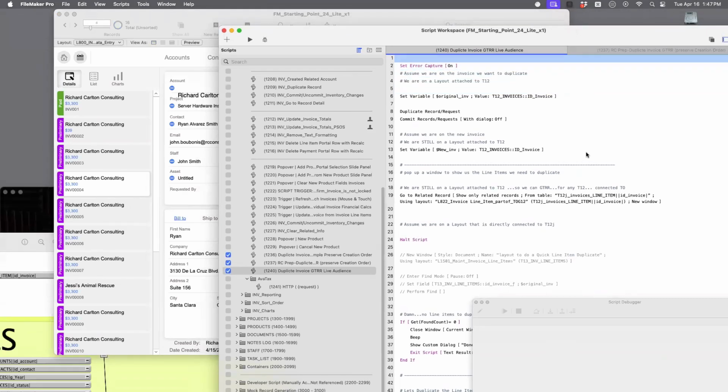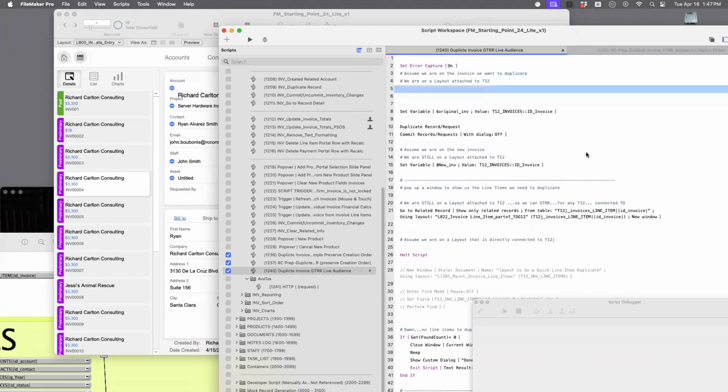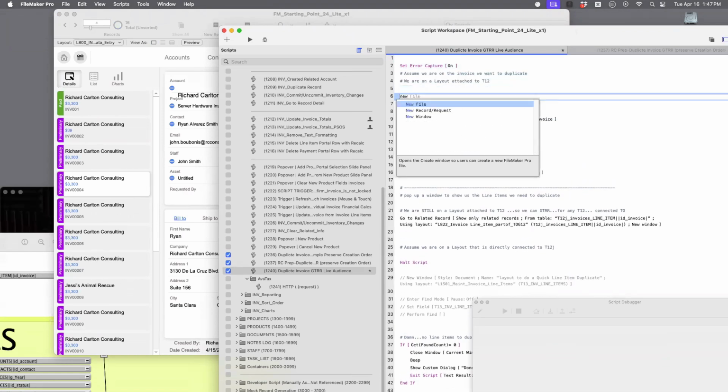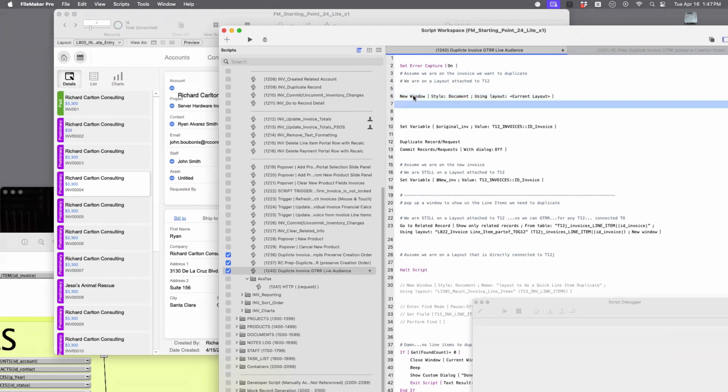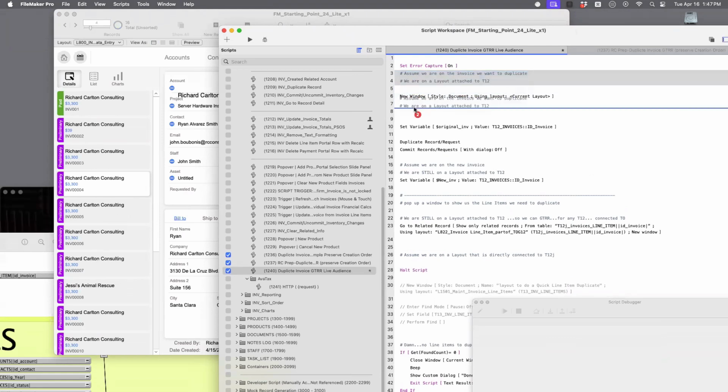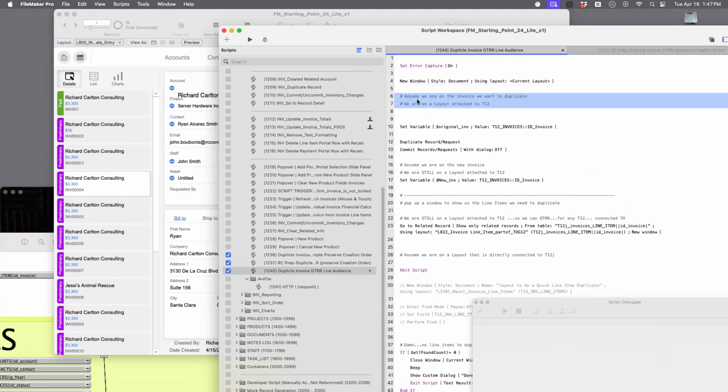So at the very beginning of our script, we're going to create a new window, which is a duplicate. Basically, it says new window, but this could be duplicate the window. Whenever you run a new window command, it's basically duplicating the window. Okay. Now we duplicate the window. I'm going to move these down here. Assume we are on the invoice we want to duplicate. We're still attached to T12.